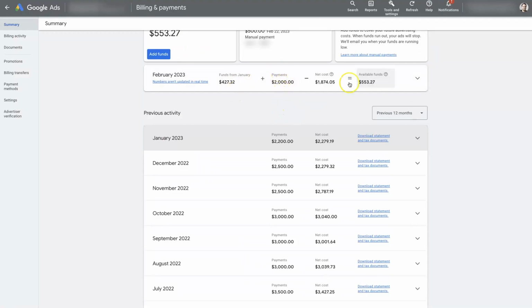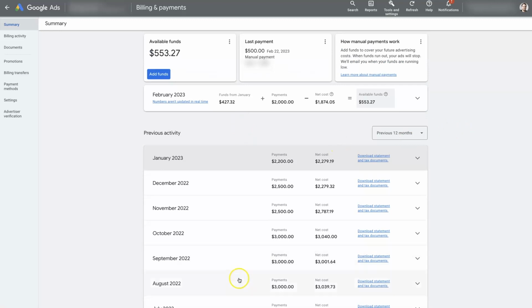So there's $2,000 in payments, and net cost. You can see that we had some funds left over, so there are still some available funds here. We can break that down month by month. I'm not going to go through all of this in detail, but you can download all of this for your tax records too. If you have any questions about the Google Ads billing summary, or how Google Ads billing works in general, don't hesitate to reach out. You can just drop your questions in the comment section down below, and I'll be sure to get back to them there.